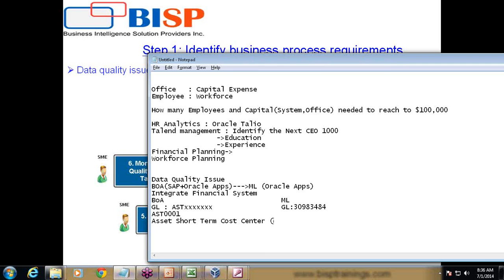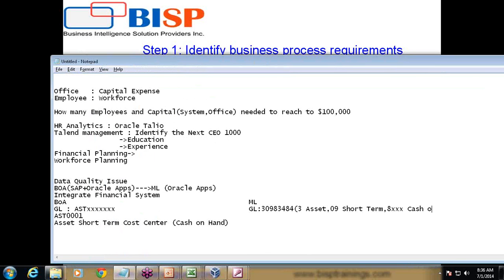Short term asset, let's say cash on hand. They have one short term asset. Maryland also has the same element, but they use a different term. Anything starting with 3, they say, is an asset. Anything starting with 09 is your short term. And the remaining characters are 8 and so on. Those other characters are my cash on hand. So it's the same financial element, but they have a different name. I can't use them together.